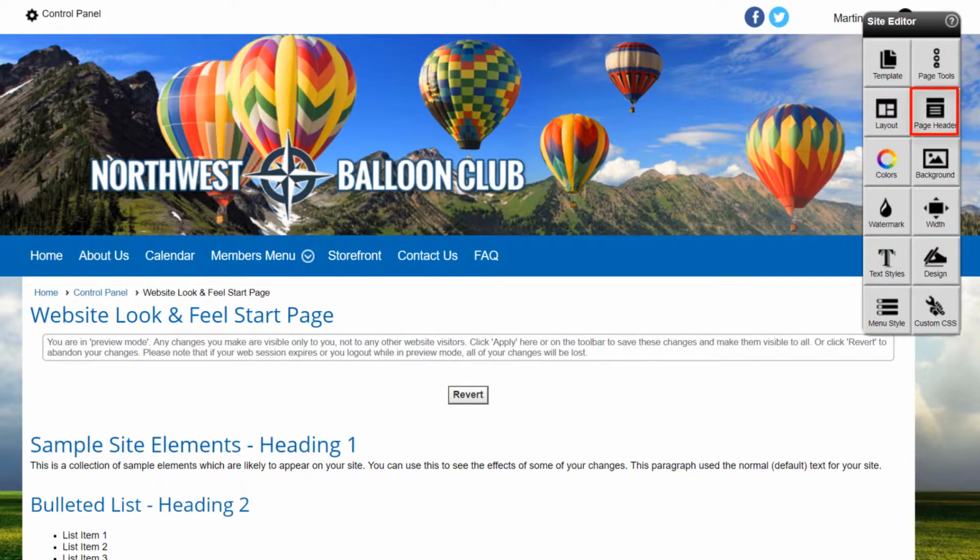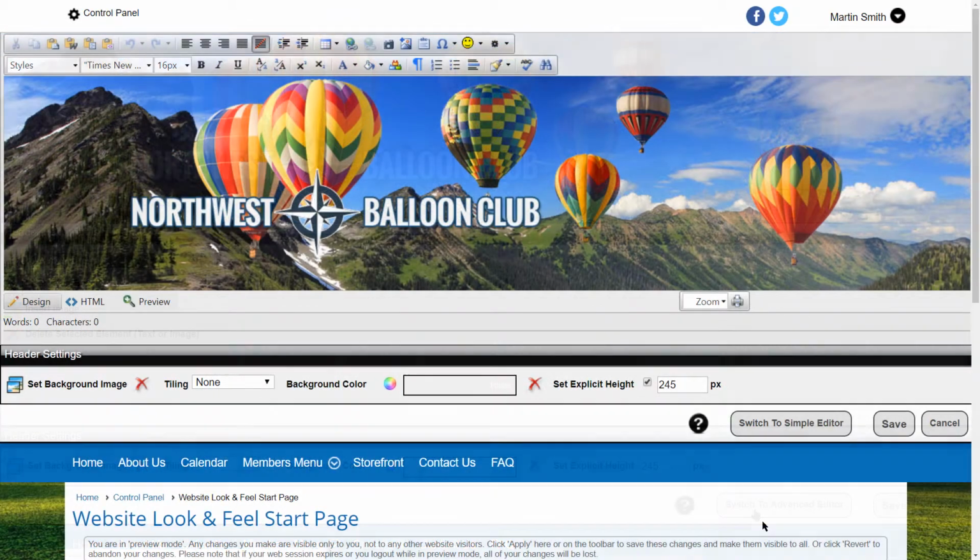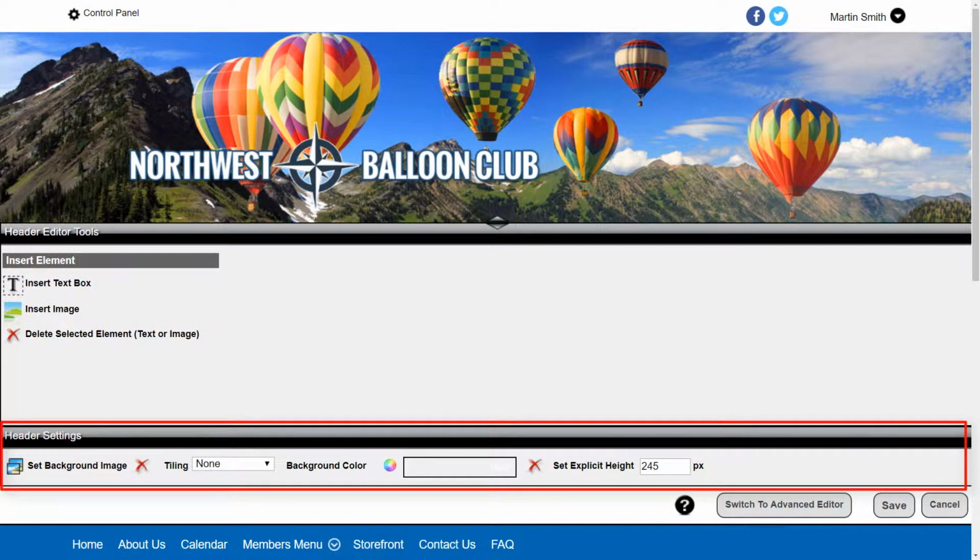To edit the page header, click the Page Header button. You're initially placed into the Simple editor. The top panel shows the page header that you will build or have already built. When in the Simple editor, the Header Editor Tools panel contains tools that you can use to build your header. This includes the ability to insert text boxes and images and to select an element and delete it. If you switch to the Advanced Editor, the top and Editor Tools panels are replaced with our Advanced Content Editor that has a wide array of tools. For now, we'll stay in the Simple editor.